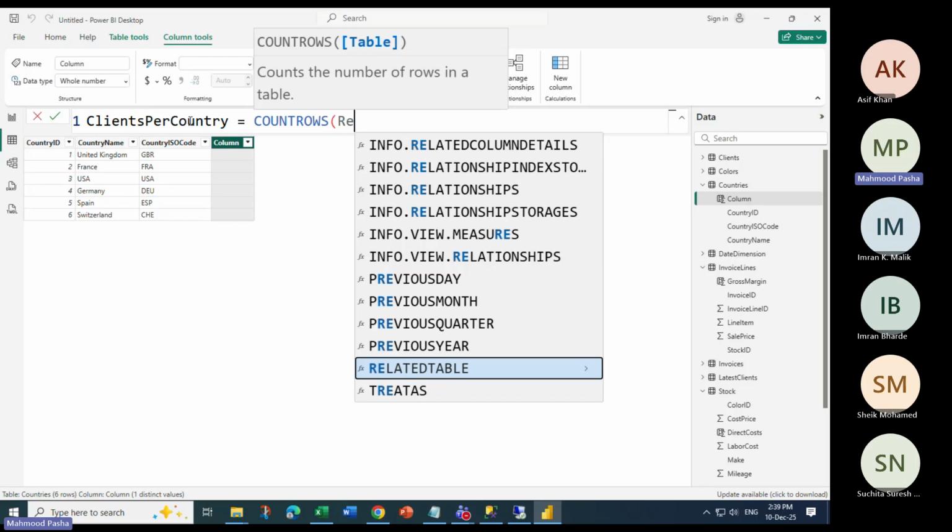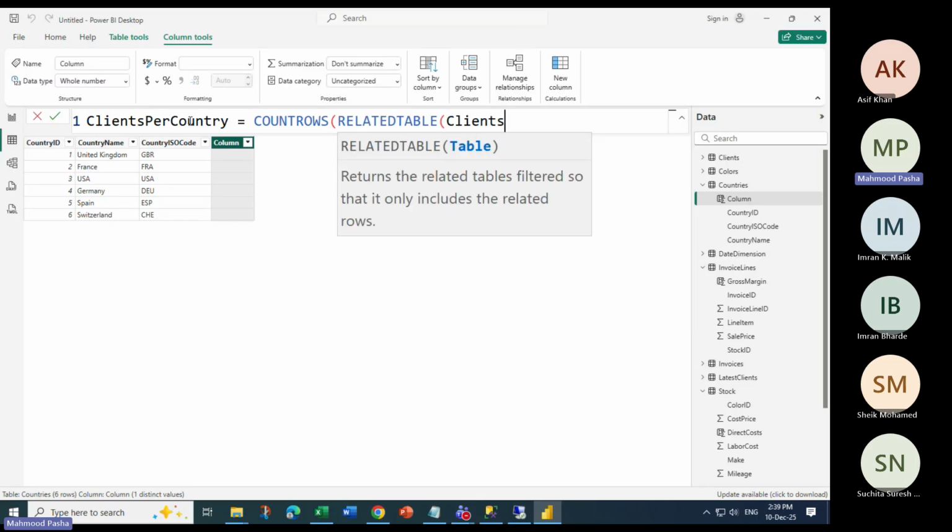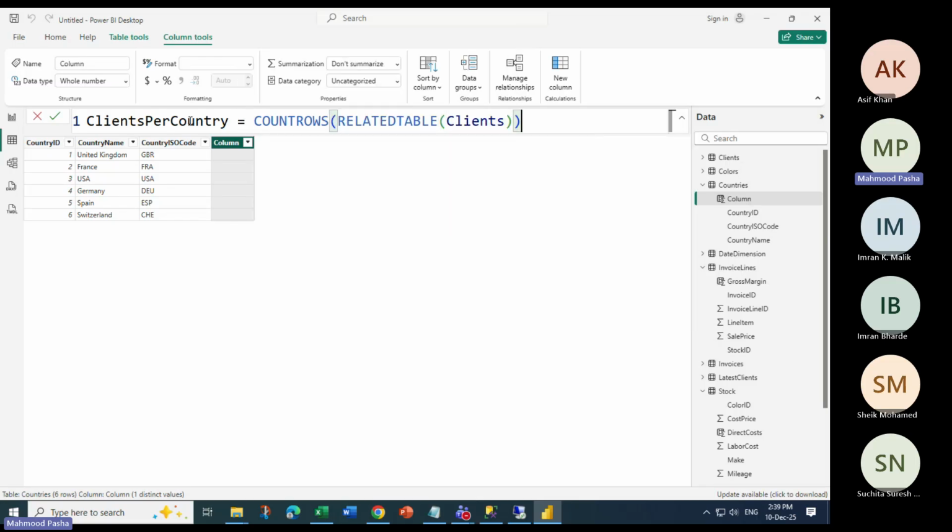See, now this is related table for clients. So now I will be calculating the number of clients related to each country. This is how we use related table. I hope you're clear.